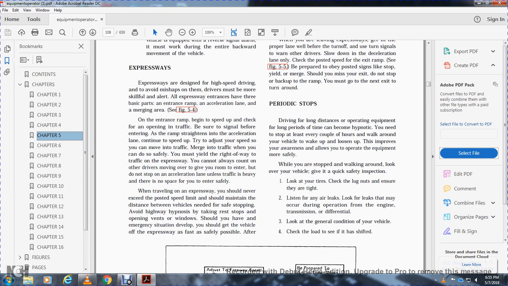When traveling on an expressway, you should never exceed the posted speed limit. You should maintain a safe following distance between vehicles. To avoid highway hypnosis, take a rest stop or open the window. Should an emergency situation develop, you should drive the vehicle off the expressway as safely as possible.